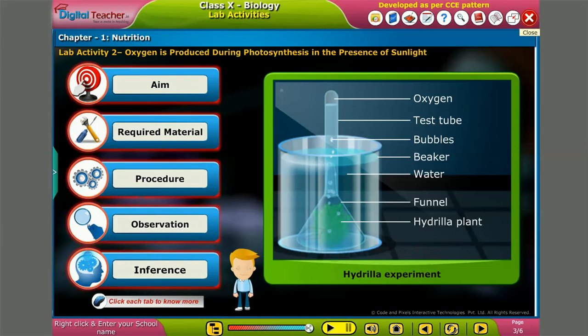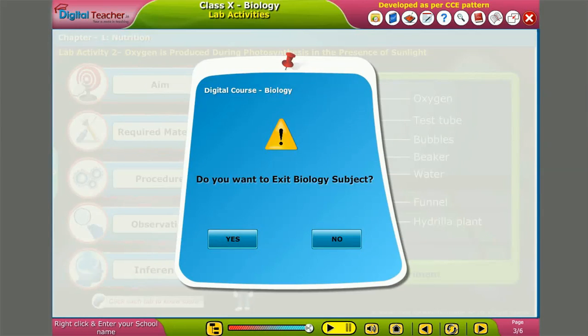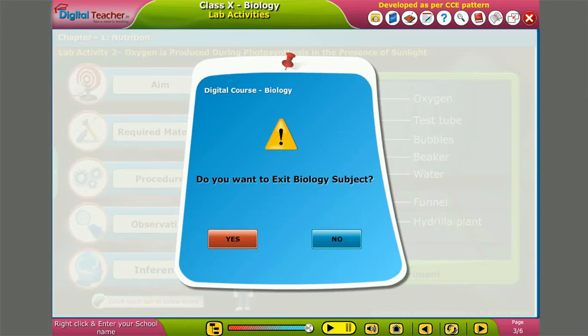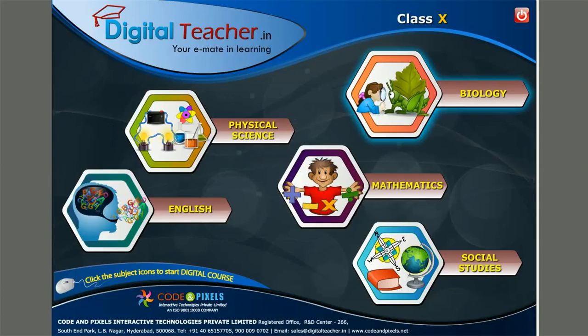So now I'm going to close this button. So here it is showing you that digital course biology, that is we are viewing now, and it is showing that do you want to exit biology subject, say yes or no. So if you click on the no button, you will be taken back to the same page, but if you choose the yes option, that will be closed.